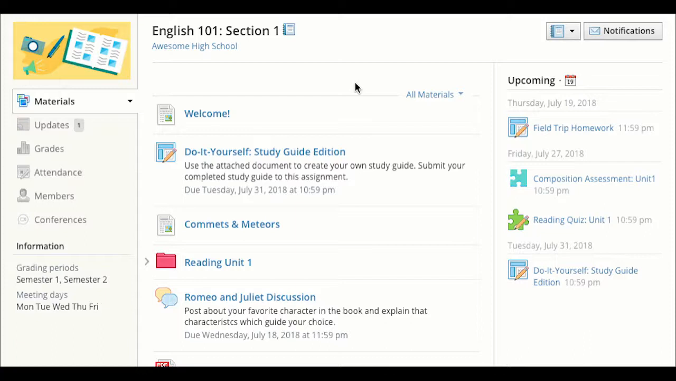Then, there might be some introductory assignment or something to greet you, like a video from the teacher. Additionally, your teacher is going to include a link to their Zoom class on the front page. Next, you can see there's a folder called Reading Unit 1, and that's going to be all the lessons and projects and discussion boards and things for that unit.